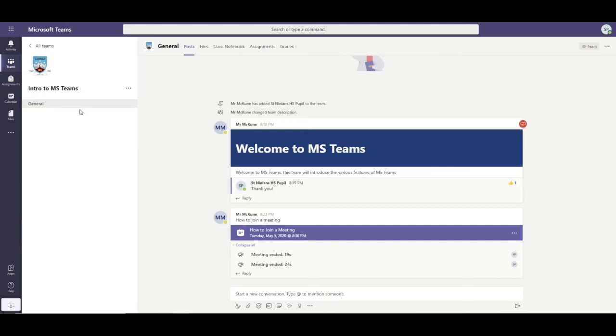So we've logged in, we've clicked into the class that we want to look at, and the first page you see is this splash page. This is where it's all happening. This is where you'll find announcements such as this one, Welcome to Microsoft Teams. And as you can see, there has been a reply saying thank you, and there has been maybe a like or other kind of emoji reaction to it.